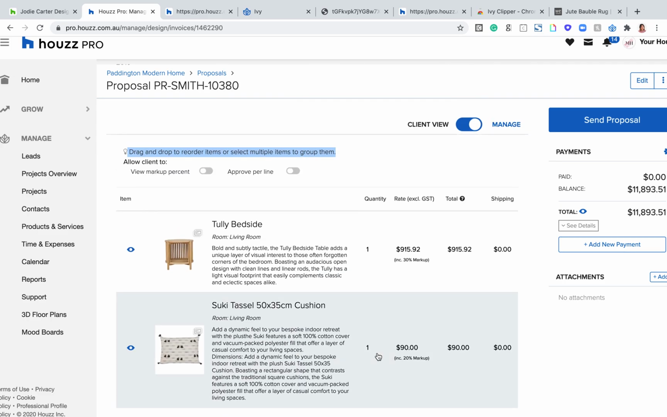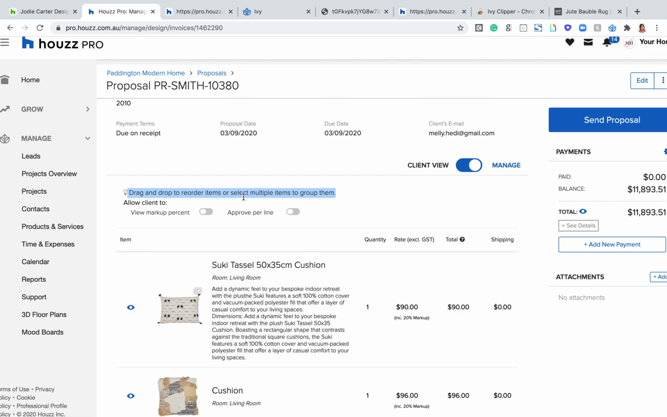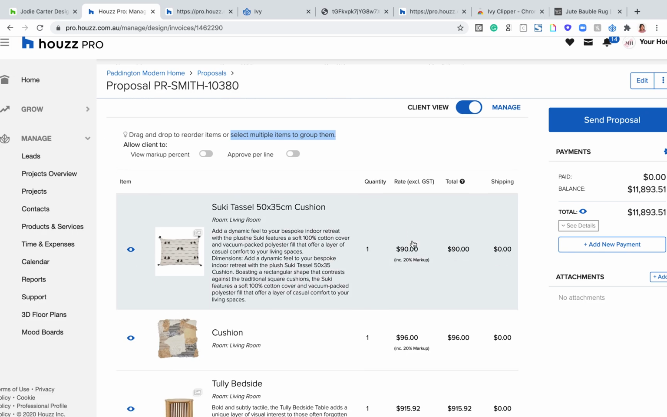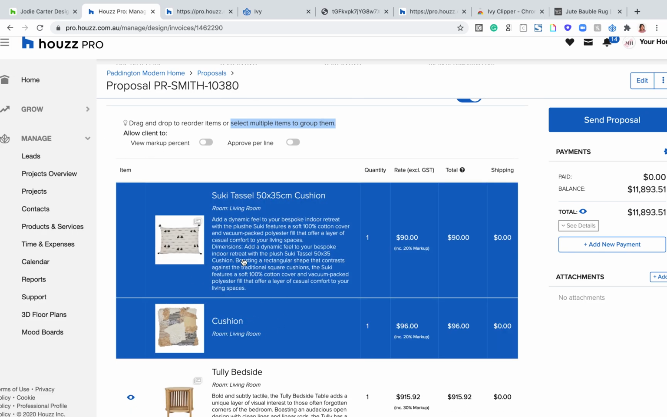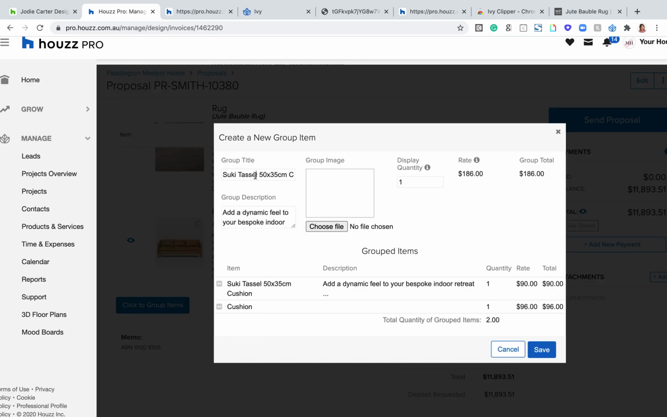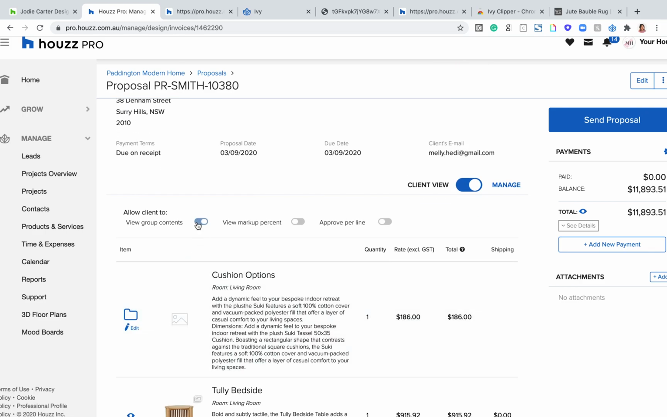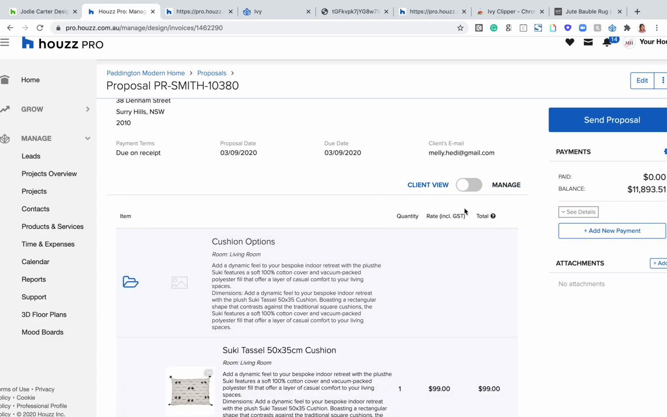So let's say we want to move the cushions to the top. We can do that. And you'll see that I can select multiple items to group them as well. So all I need to do to select them is click on them. They'll turn blue. When I scroll to the bottom, there's a button that says click to group. I can call this cushion options. I could choose a cover photo if I like, go ahead and click and save. And now those items will appear in a folder that I can either lock or allow my client to see the grouped contents, so they can click in.